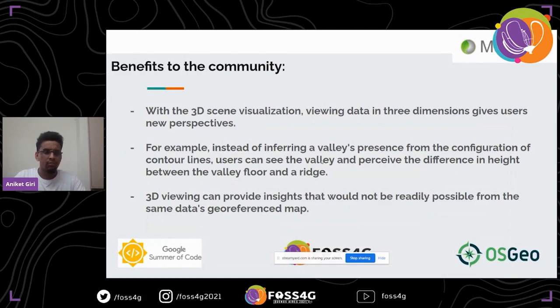So the basic idea for this project, which will benefit the community, is 3D scene visualization. As we all know, it allows us to view data in three dimensions, which provides the user a new perspective. For example, instead of inferring a valley's presence from the configuration of contour lines, with the help of 3D scene visualization, the user can see the valley and perceive the difference in height between the valley floor and the ridge.